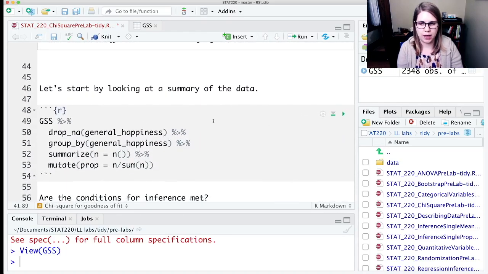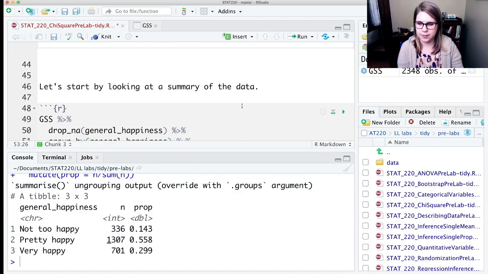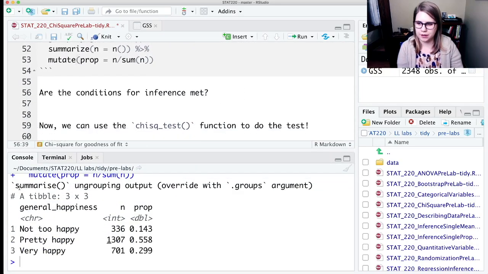So we can start by looking at a summary of the data, and this is a little bit complicated. So I've written the pipeline for you already. GSS, then we're going to drop the rows that have NAs for general happiness. We're going to group by general happiness. Then we're going to summarize n is equal to the count, the number in each of the categories. And then we're going to mutate, make a new variable, the prop, which is n divided by the sum of n. So if we hit the play button, we get some output here and a little message.